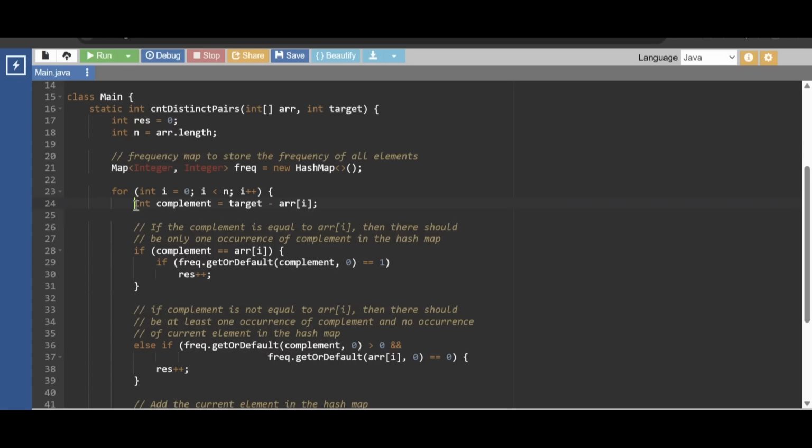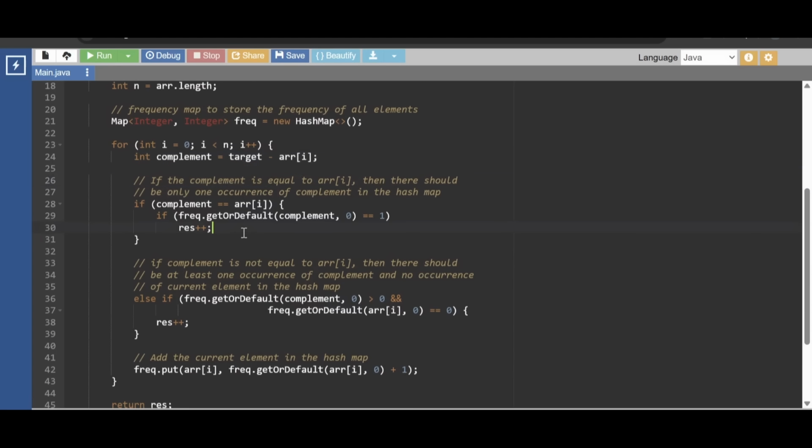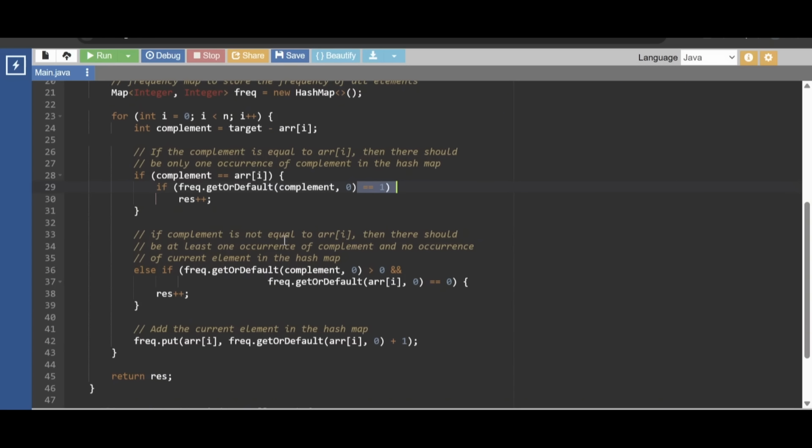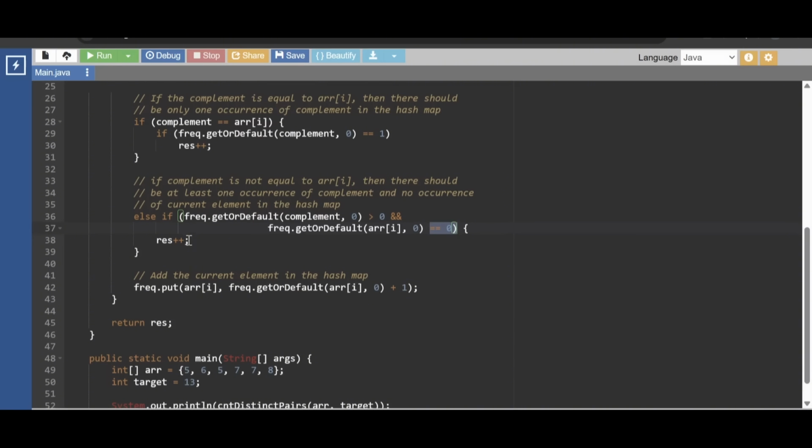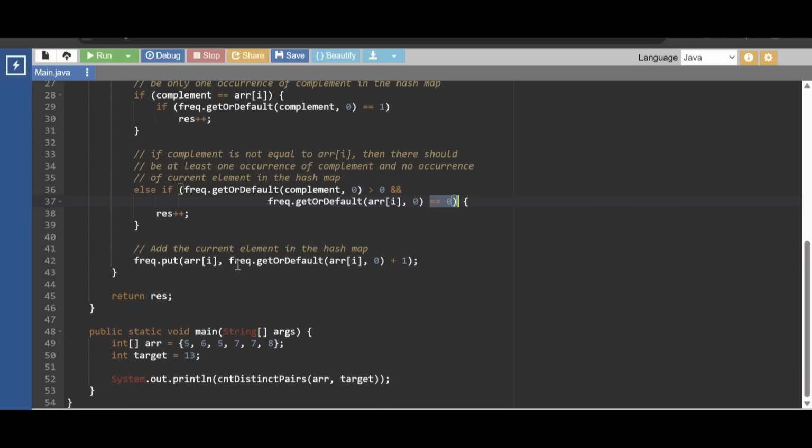Okay, so you're calculating the complement, and then you're checking if the complement is actually equal to the value. That means it should be present, right? So its occurrence must be there at least once, right? Otherwise, if it is not present, there should at least be one occurrence of the complement but no occurrence of the element. So in that case, the complement should be greater than 0 and the arr of i should be equal to 0. Okay. So you will still be increasing your result count. Okay. And you add that to the thing.